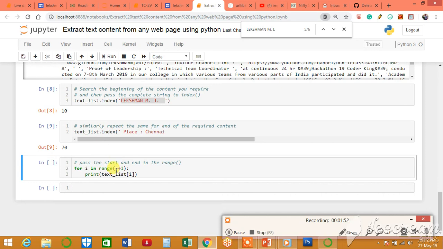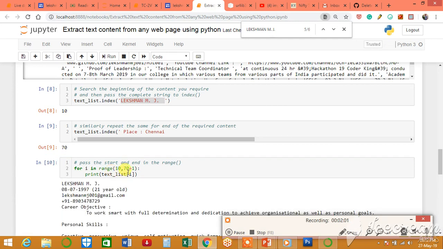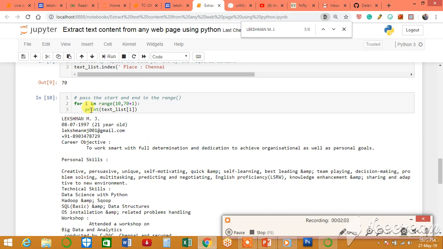After that, pass the index values of the start and end word to the range function present in the code below. The last piece of code gives you the required text content.